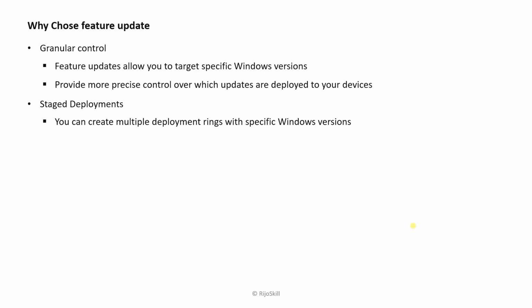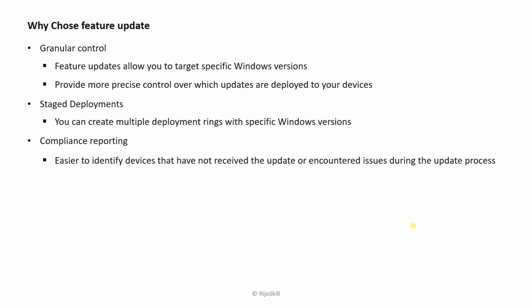For example, you have different types of Windows versions on devices, and you can make feature update rings, like an update for a particular Windows 10 version, and another update for a different Windows version. You can create different types of feature update rings. And compliance reporting makes it easier to identify devices that have not received the update or encountered issues during the update process. And custom schedule: you can also give a custom rollout schedule.